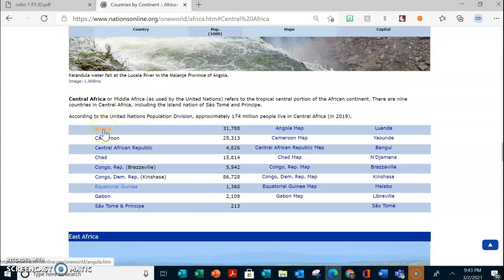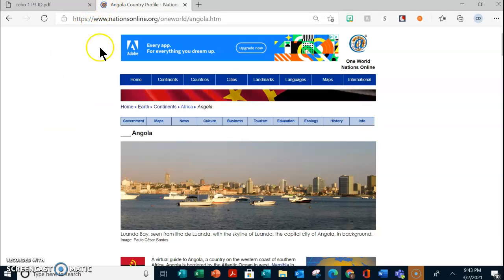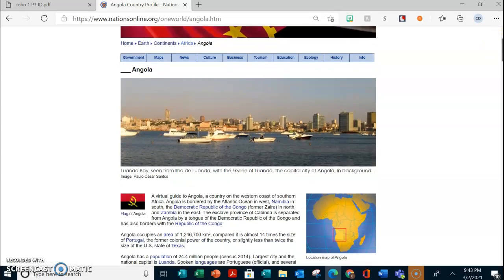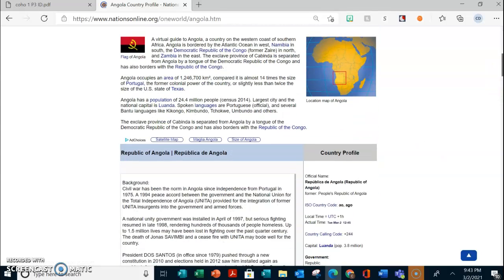I'm going to go with Angola. It's just at the top. So I'm going to click Angola and wait for everything to load. You can see up here that it's loading. So here we go. We're going to scroll down. You see a nice picture of Luanda Bay. You see the flag. You see the map. This is where Angola is. I'm going to keep scrolling down.